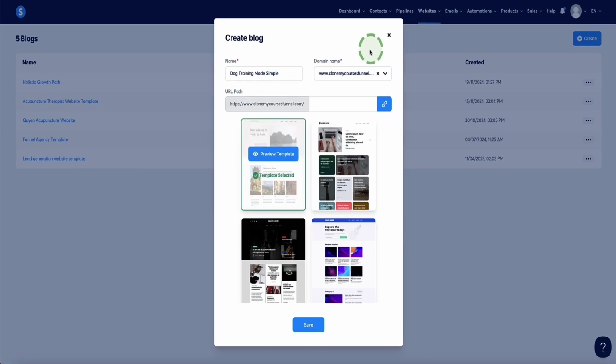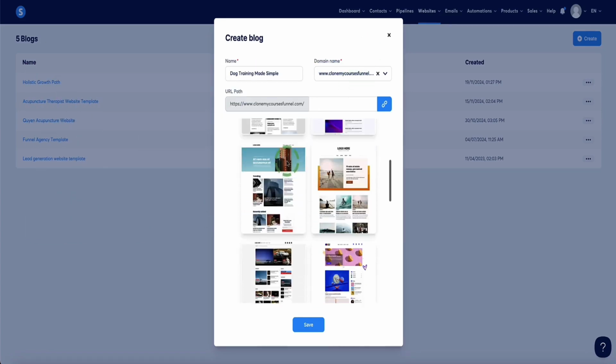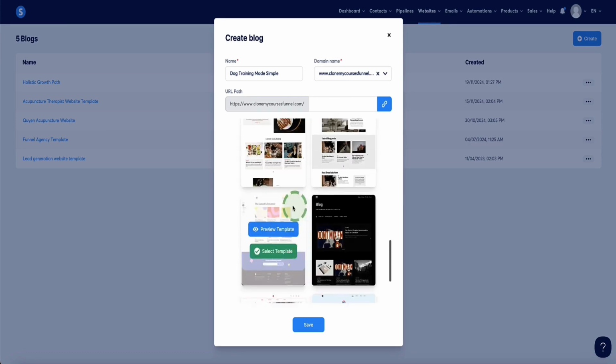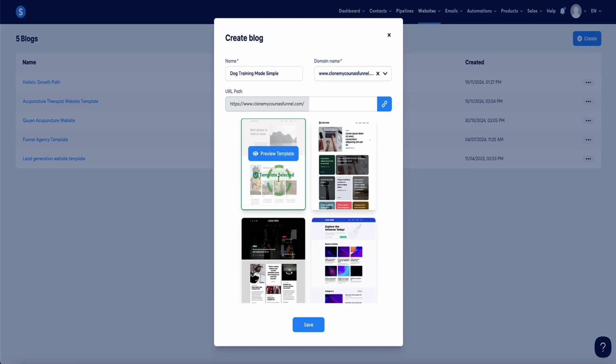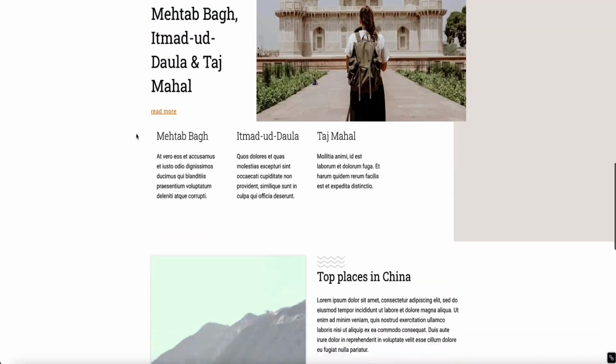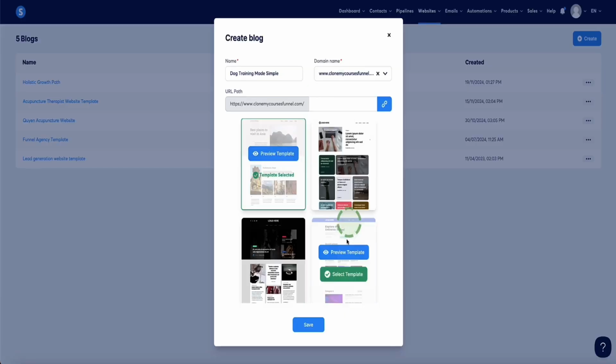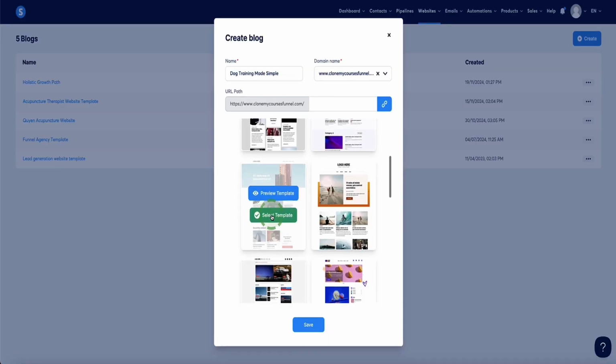And then scrolling down, we've got various templates we can use to start off with that System.io has already created for us. So if you like the look of any of these layouts, you can select the template and then customize it. For example, you've got the option to preview templates here. So if I click on the button to preview, we can see what this template's going to look like. Looks pretty nice. And then when you find the one you want, select template and click save. So I'm just going to go with this one.